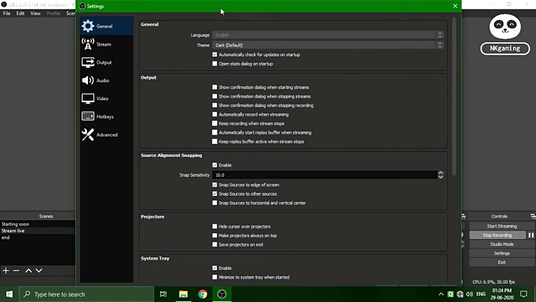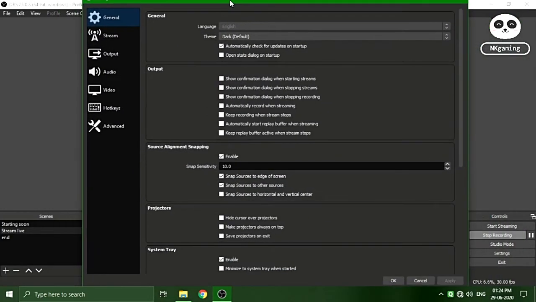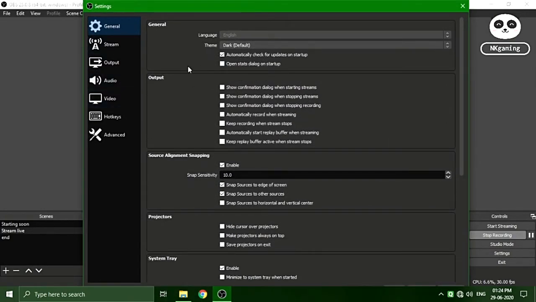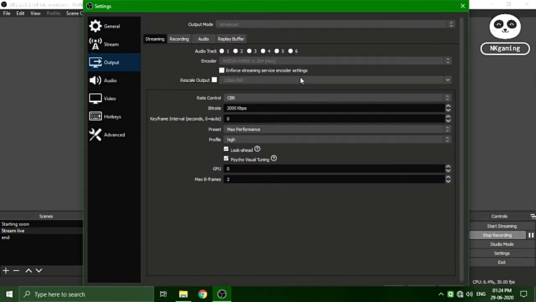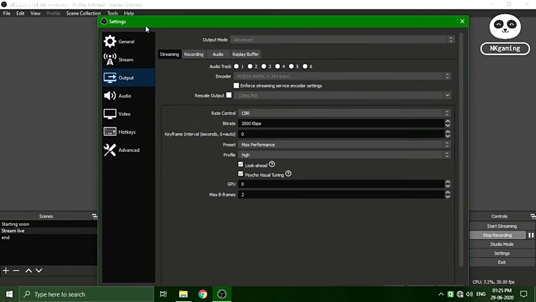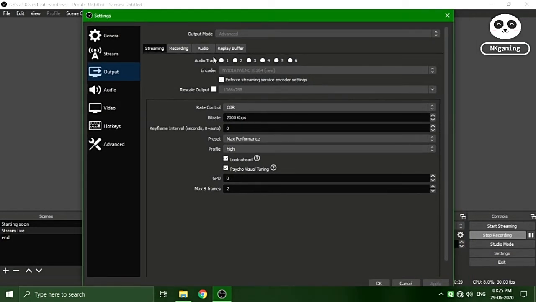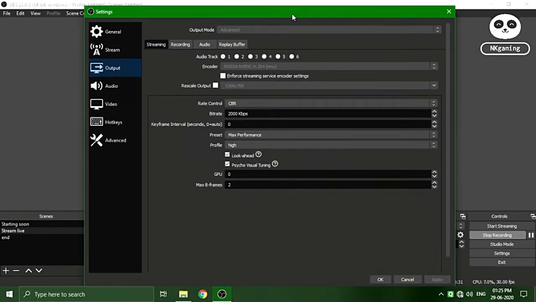There is a video request for the best possible settings for the GT 710 in OBS Studio, and I am currently using OBS, as you can see. I only have a single monitor, so I can't change my settings here. I can't show you the default setting, but I can tell you the preferred setting I used for my stream. First, go to Settings and then Output.